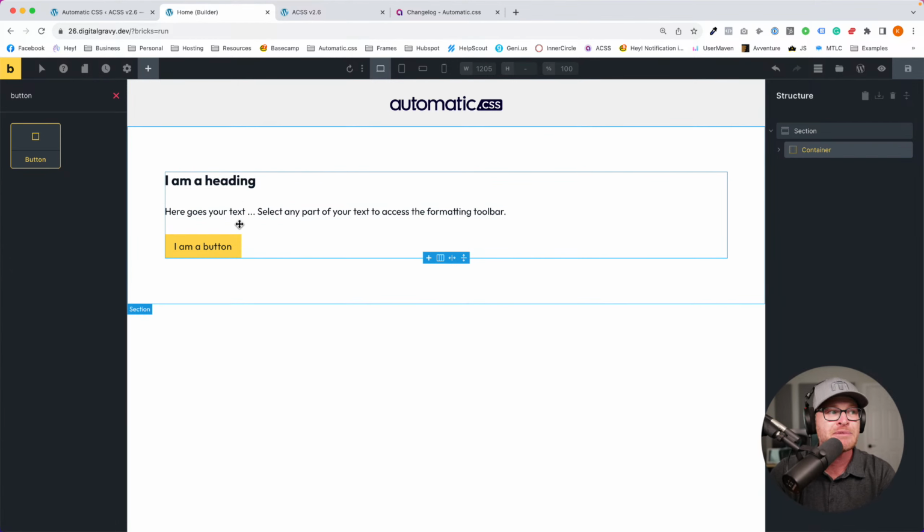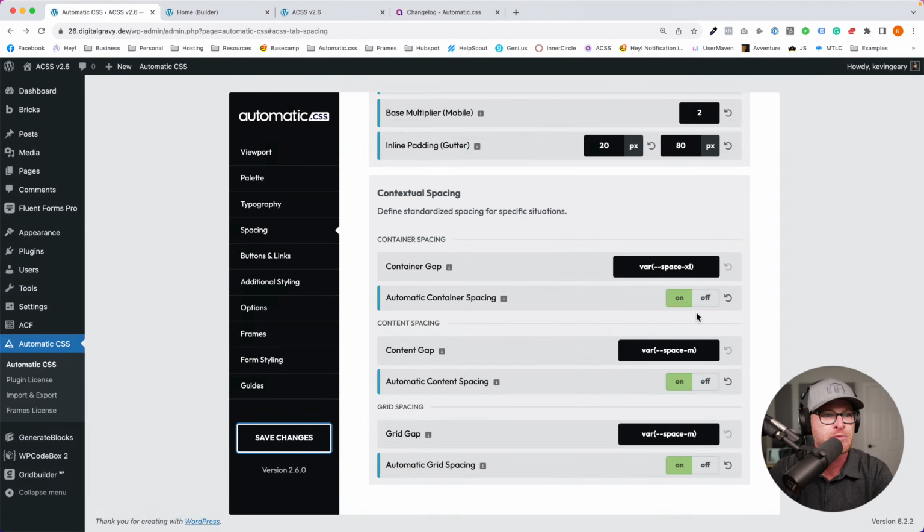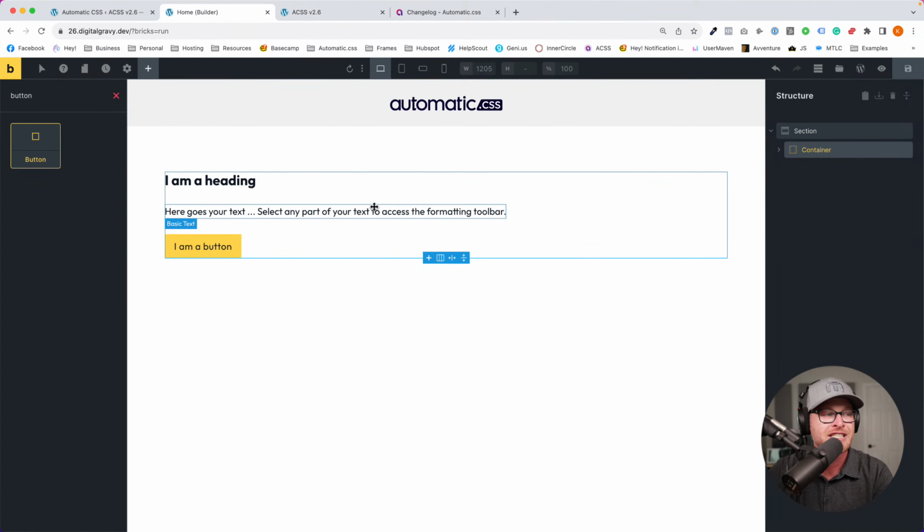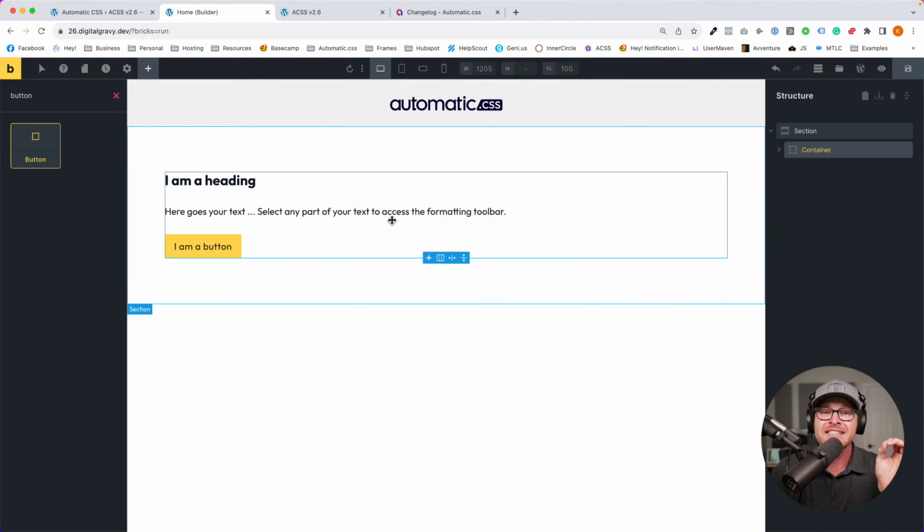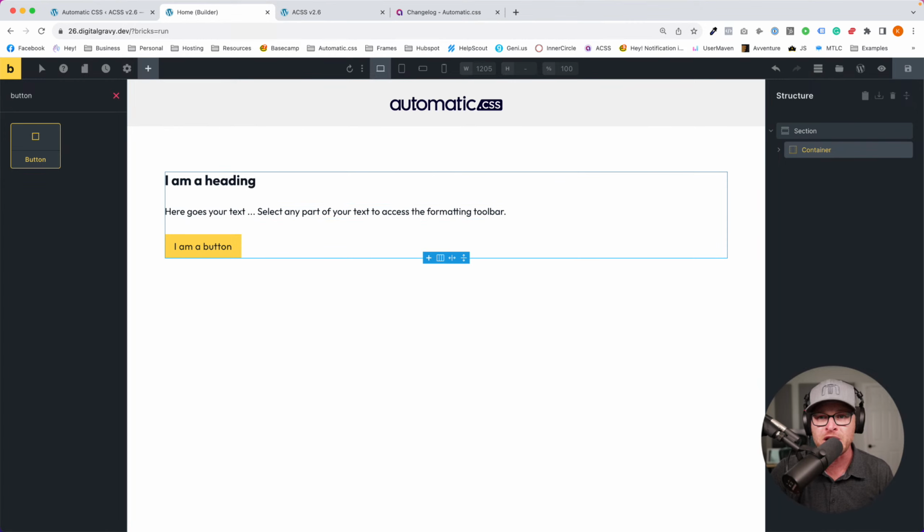Remember that this gap is completely customizable, right? This just happens to be what the value is on this install, and I can change it anytime I want. It's changeable right here, in fact. So it's not like this is set in stone. And we have made sure that this automatic spacing has zero specificity. This is going to answer everybody's questions right now.